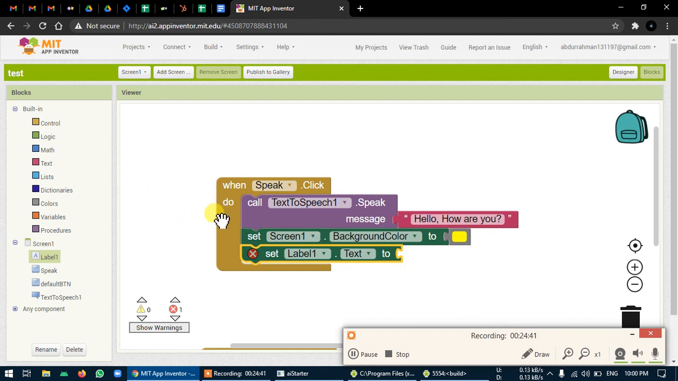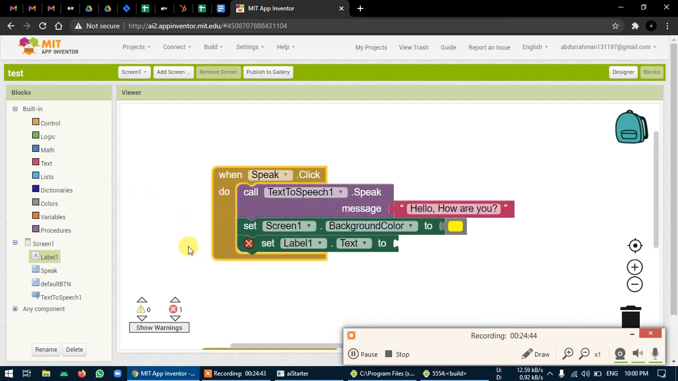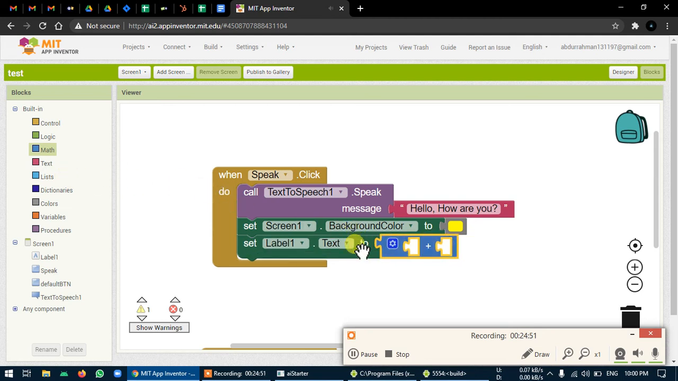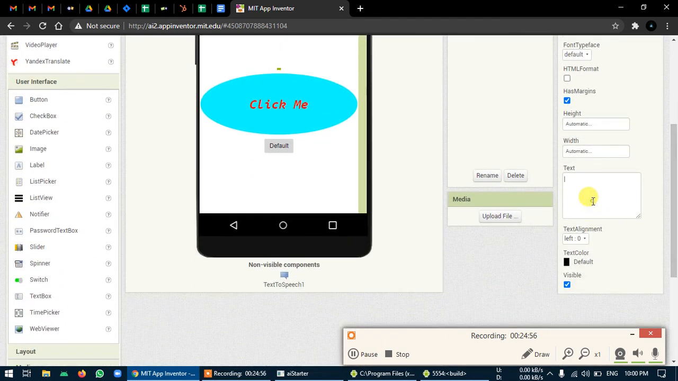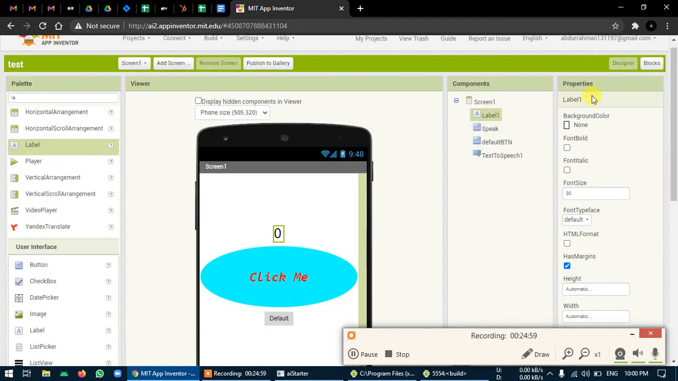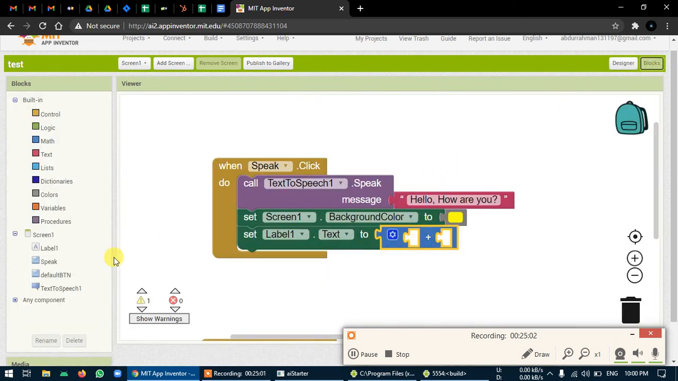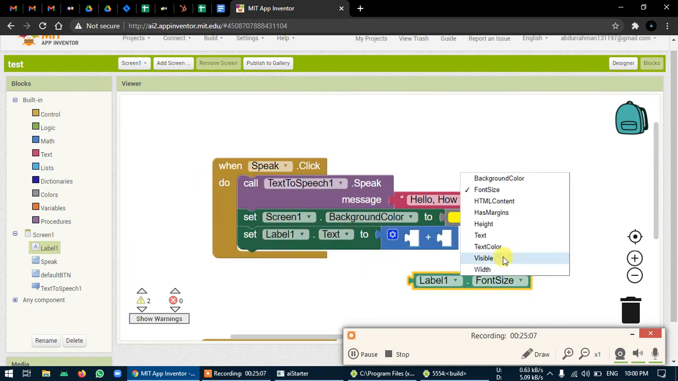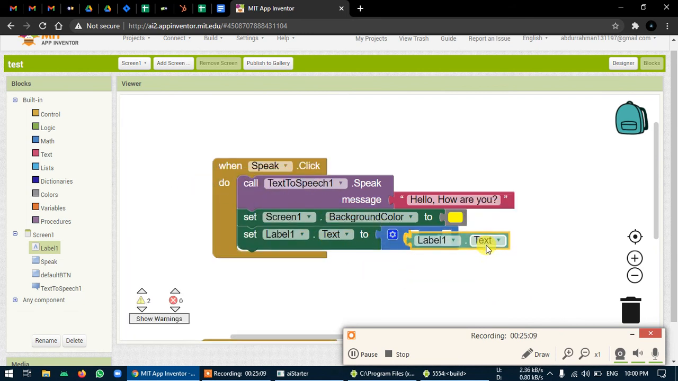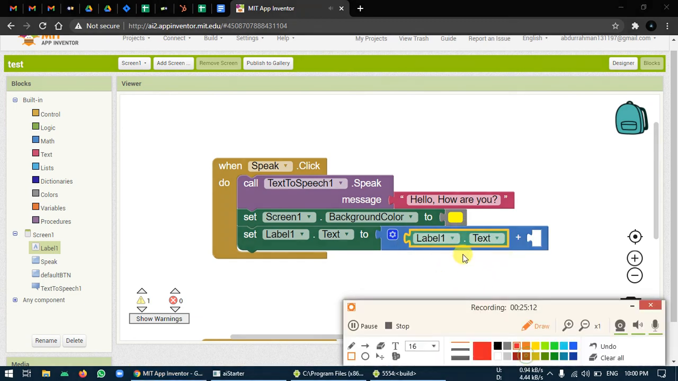Each time it must add one to the previous number. I can just go and get one mathematic block, that is addition. Initially we don't have anything on the label one, so let's just put one there or maybe 0. Initially it will be 0. Now I can get the value of the current label text, that is 0. So this will be giving us 0.